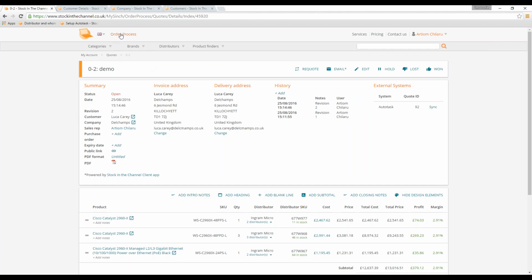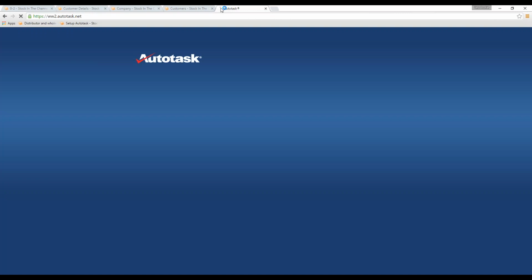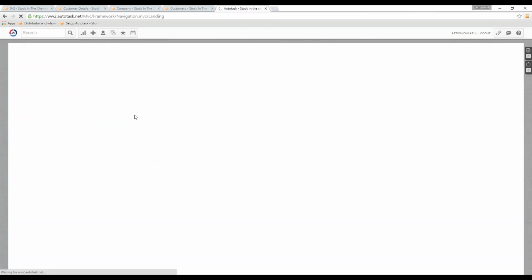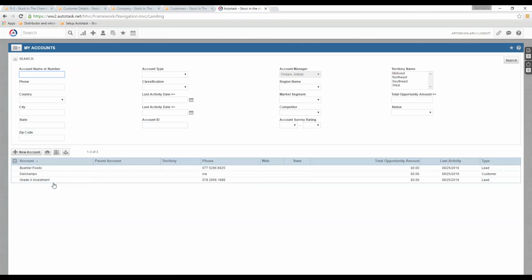So far is good. We have created a new quotation for a customer that has been stuck in the channel. But the nice thing is that we can do the similar thing for contacts or customers that are not in Stuck in the Channel but that are present in Autotask. For example, if I go to Autotask, we have a couple companies in here. For example, Grade A Investment and Belair Foods, which are not currently in Stuck in the Channel.